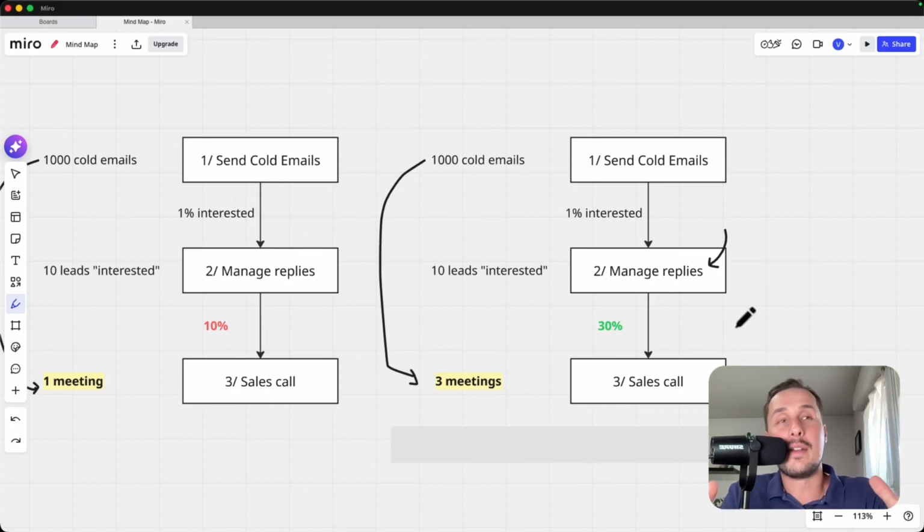What's very interesting here is that you don't need to send more cold emails. You don't need to change your copywriting or your sales script here to improve your results, because all you need to do is to manage your replies properly, and you will see in a few minutes that it's probably the easiest way to book more calls.